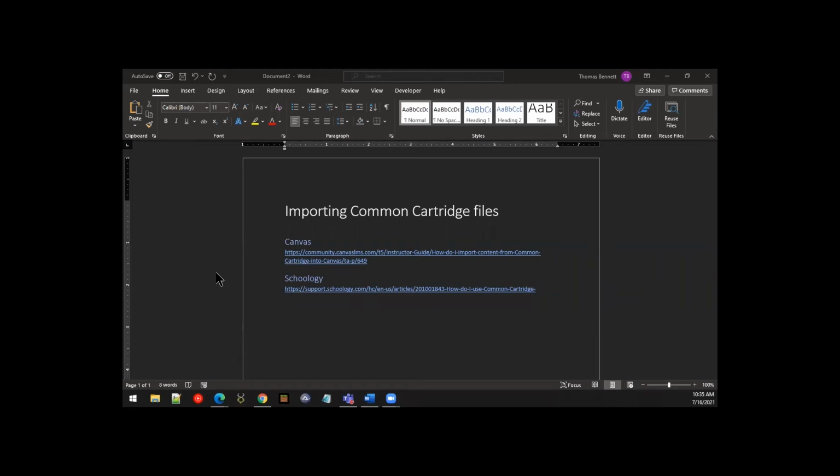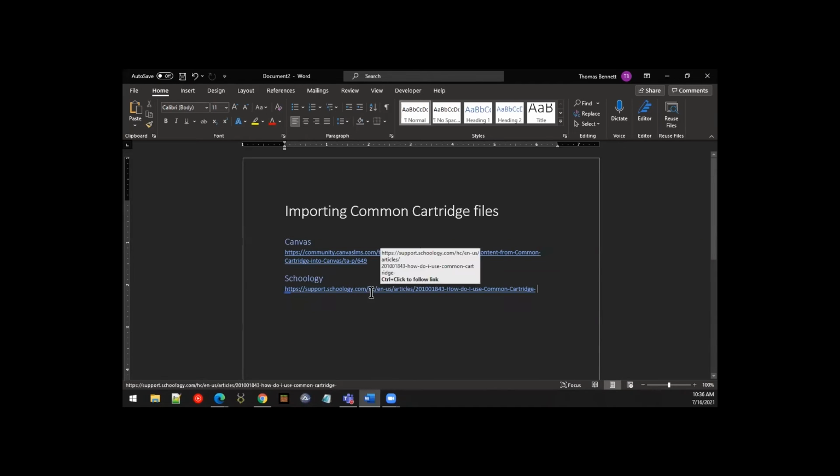Hey everybody, this is Thomas Bennett again with iCEV technical support. We're going to go over how to import common cartridge files in Schoology. If you take a look at this Word document that I have open right now for all of our Schoology users, this has very detailed step-by-step directions from Schoology on how to import common cartridge files. So in case this video doesn't go over something specific, this documentation will probably help out.